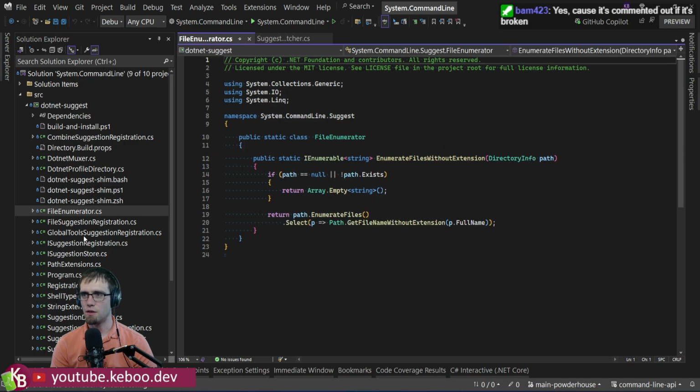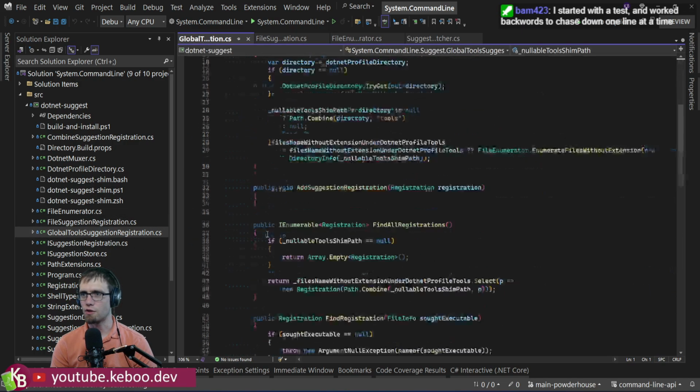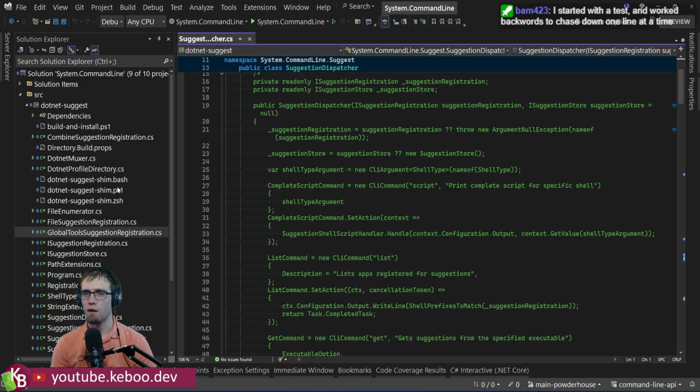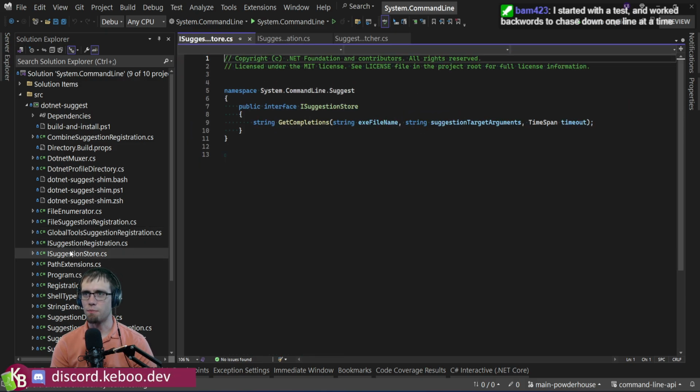That guy's commented code. That guy's fine. I'm gonna just look for large swaths of commented code real quick. We're gonna find it. You start with a test and work backwards, Benjamin.